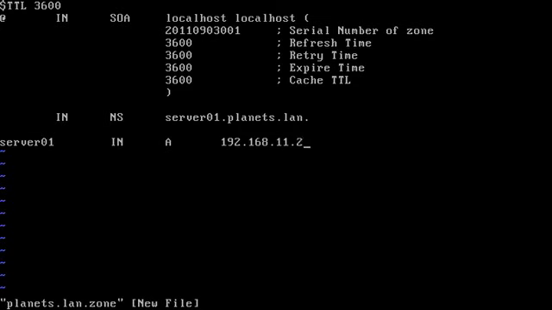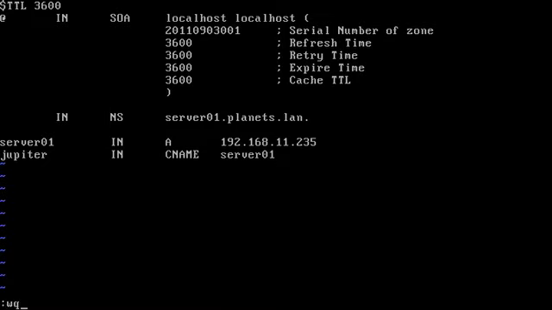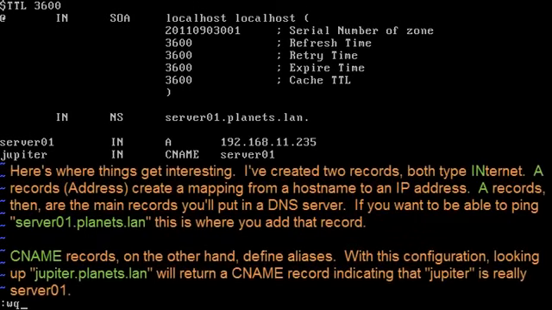of all types use to define a hostname to IP address matching. In this case, I have said that server01, which will have .planets.lan appended to it, is assigned to 11.235. At the same time, I want to create a different type of record called a CNAME, which is effectively just a reference. So what I'm saying is, if you look up jupiter.planets.lan, return a reference saying that that's actually server01. And then these two records kind of form the basis for my first version of the planets.lan domain.